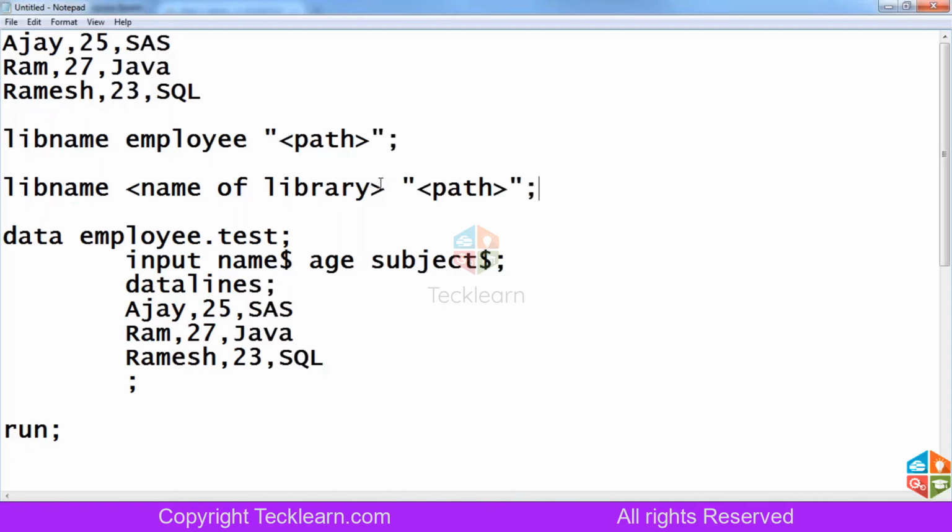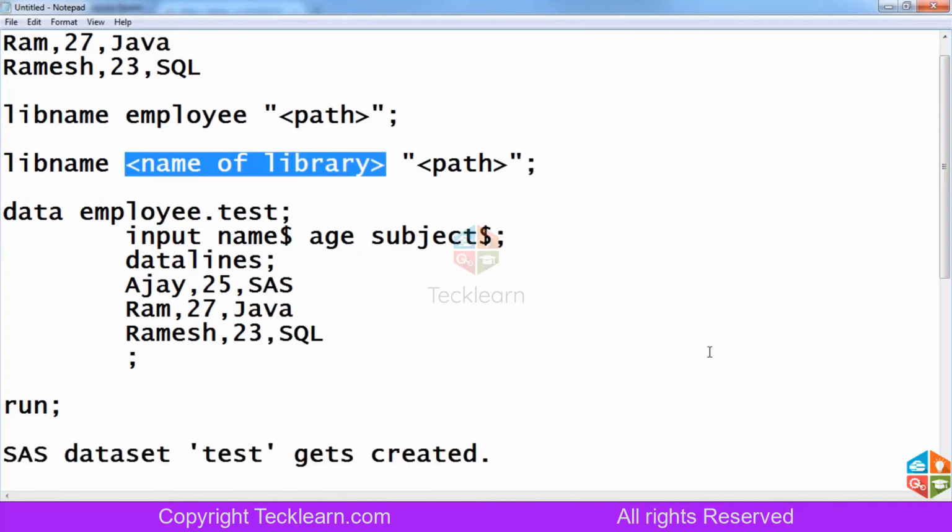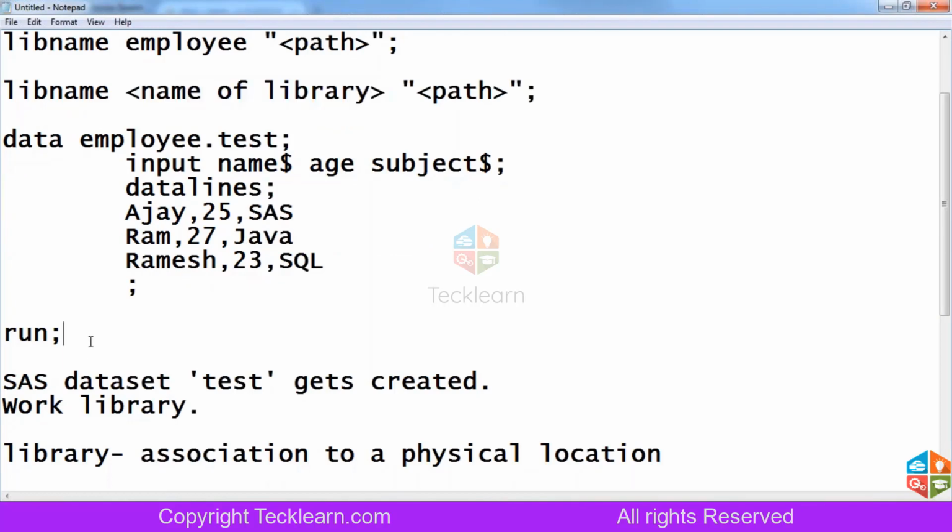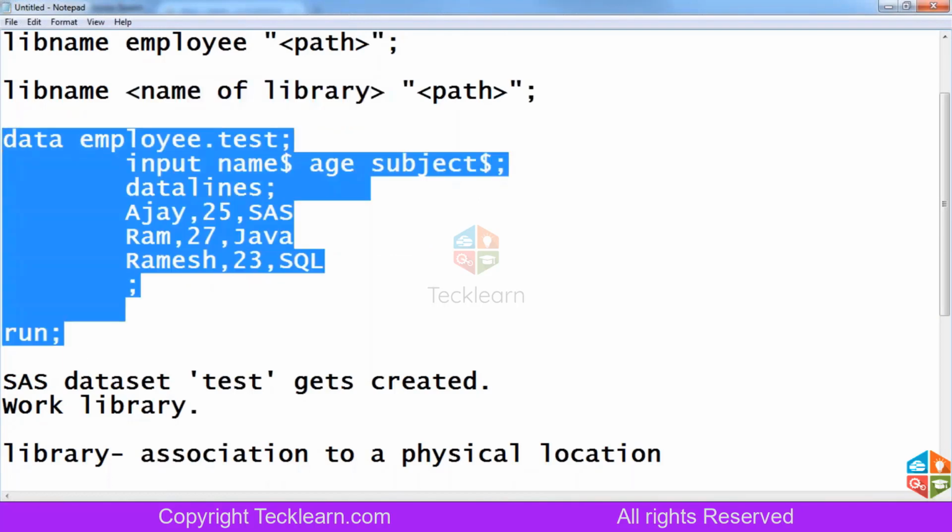And a semicolon. So this name of the library is actually a permanent library. And no matter if I close or open the SAS sessions, this will always be maintained. The association is always maintained. That's the power of a permanent library over a temporary library. Okay, let me focus on this part.